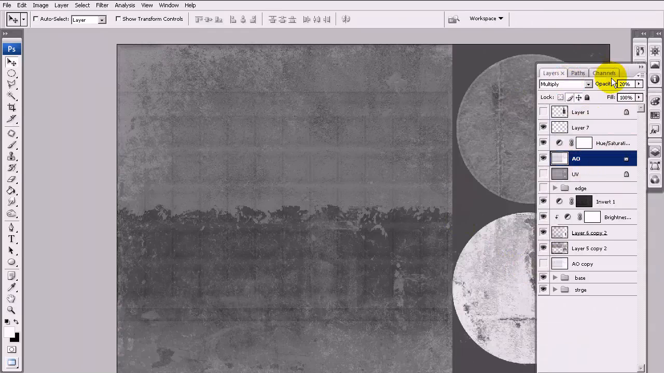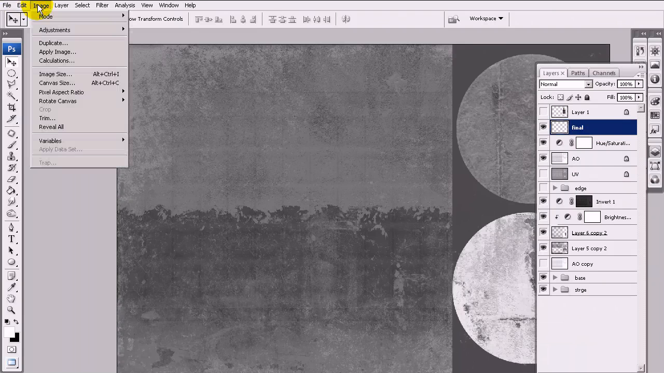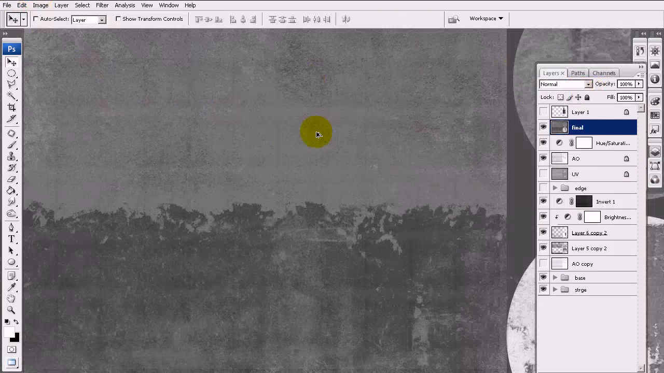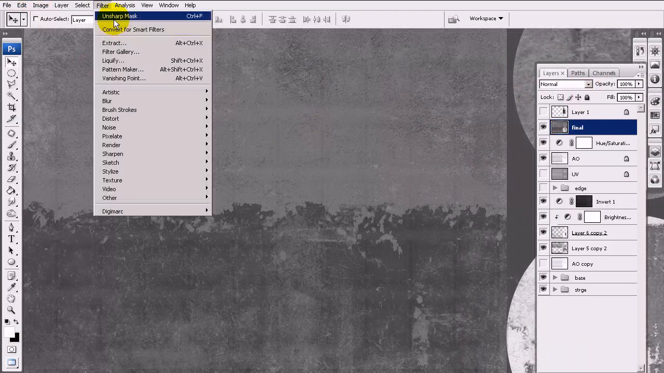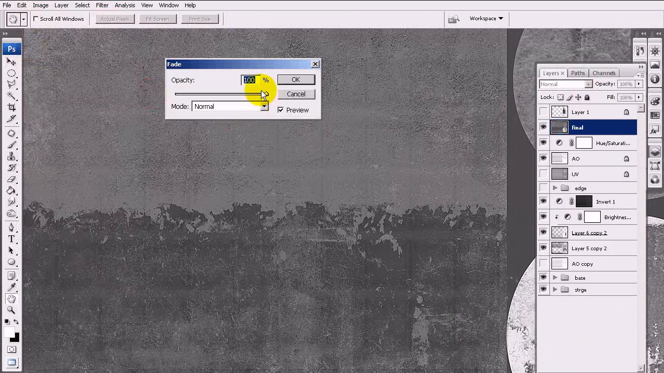Make it really slight, and make a new layer, name it final, go to image, apply image, and we're going to sharpen this one too. Sharpen it twice, edit fade on sharp mask, and turn it down to 20% should be good.